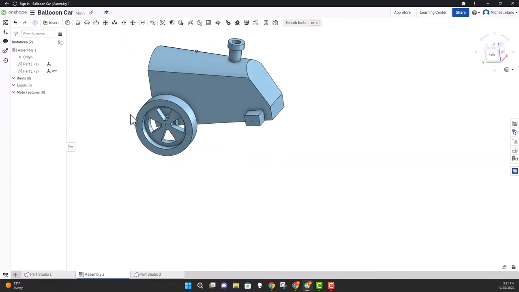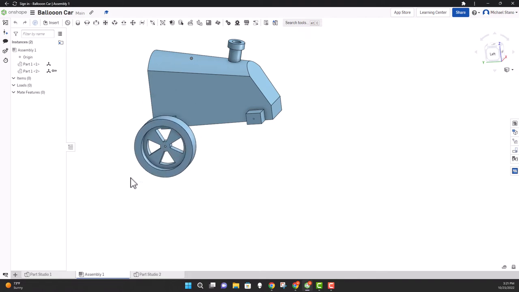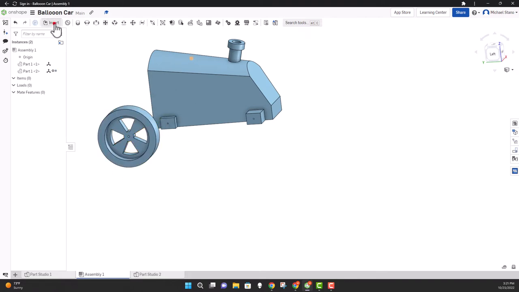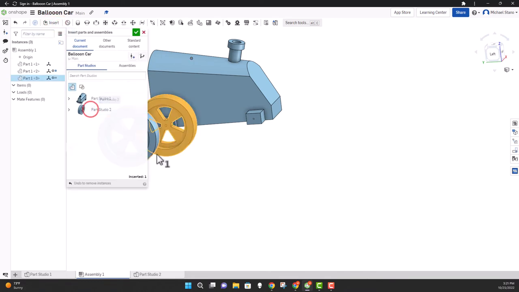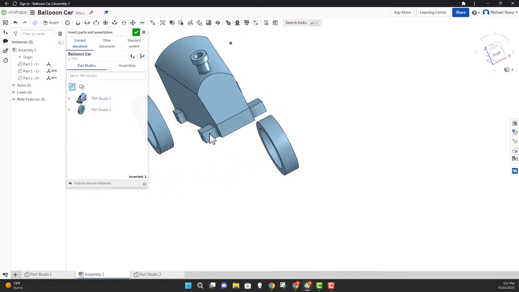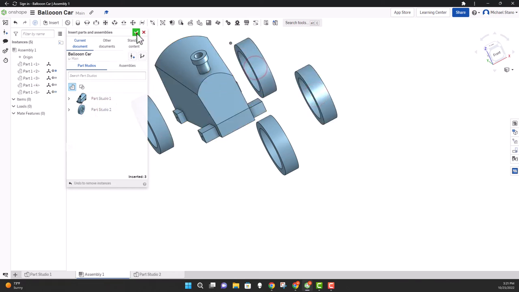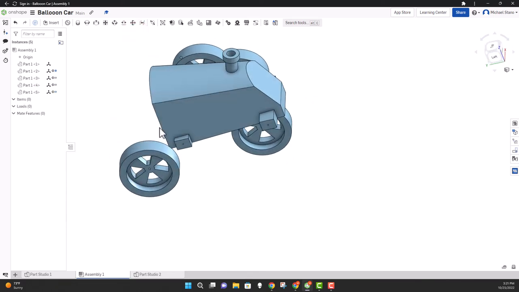And actually I can add the other four wheels on now too. And I'm gonna do that with a Revolute Mate. And actually this one, you can see moves around. So we're gonna go insert, part studio. Let's add the four wheels in. Check like that. Now since the colors are all the same, let's go in and change some of these colors.